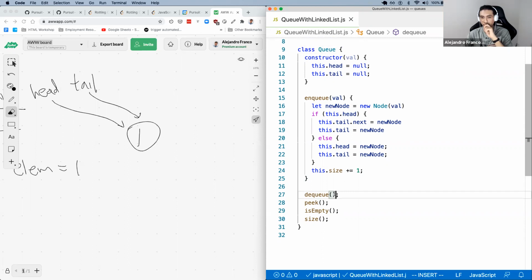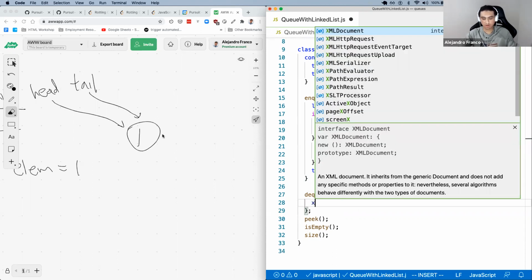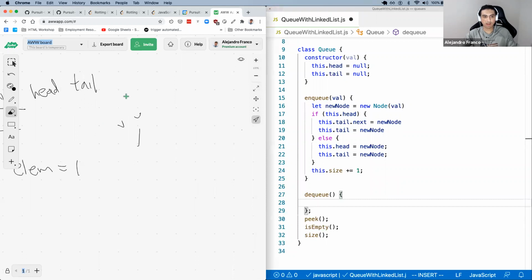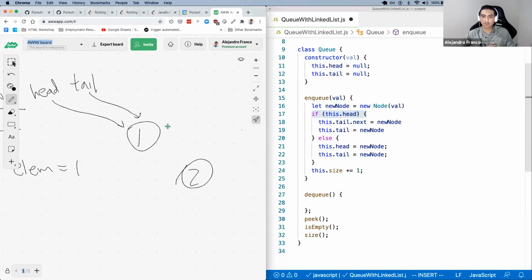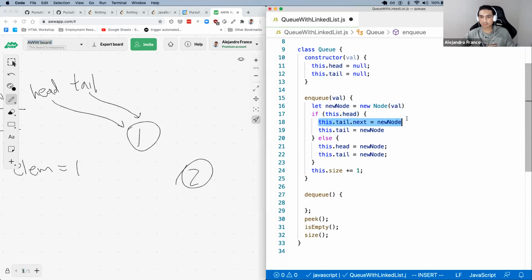Can somebody else guide me through the dequeue functionality? So let's say we have now... actually, before we do that, let's say we want to enqueue 2, and let's run our algorithm through. So that will be this line. We created the node, and then we check if there is a head. There is a head in this case. So then this next line says this.tail.next is equal to the new node.